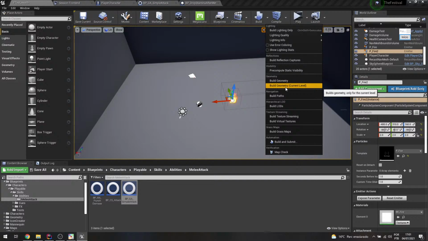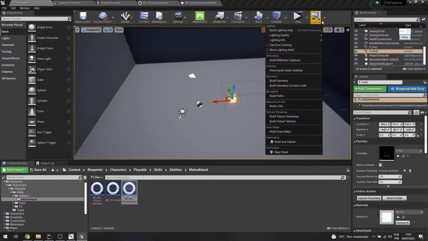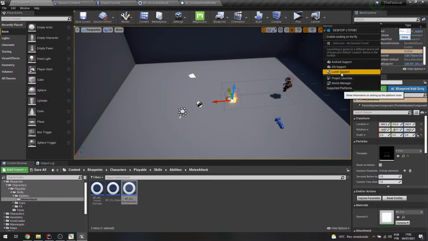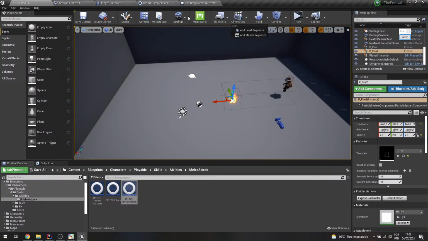And again, just don't forget to set your game mode test as the game mode for your levels. So you just need to go to world settings. I'm just trying to find that here. Where are the world settings? I remember seeing that somewhere here. Oh, settings, okay. Here, world settings, there we go.